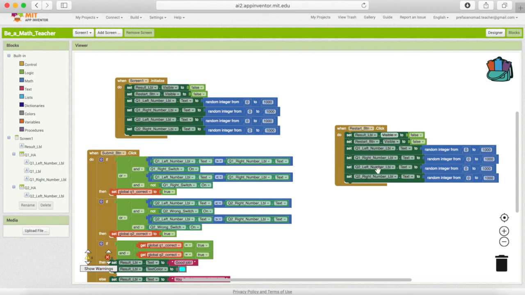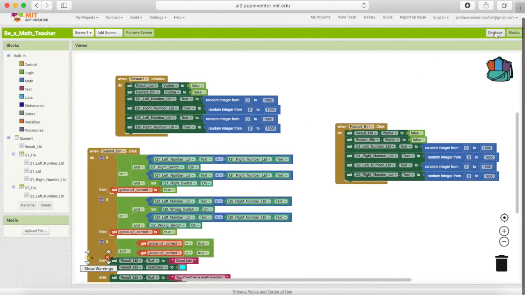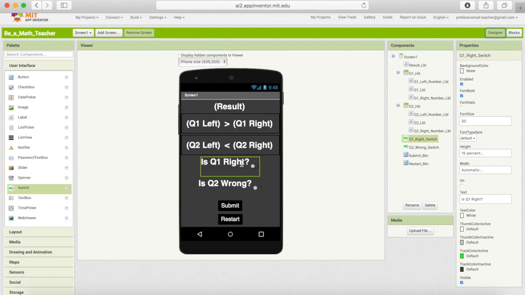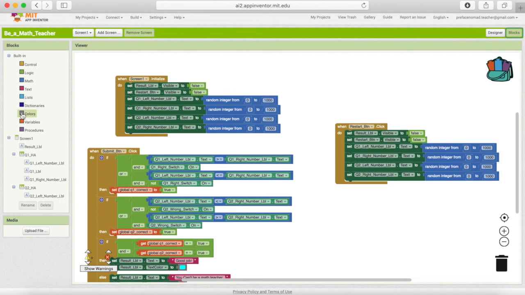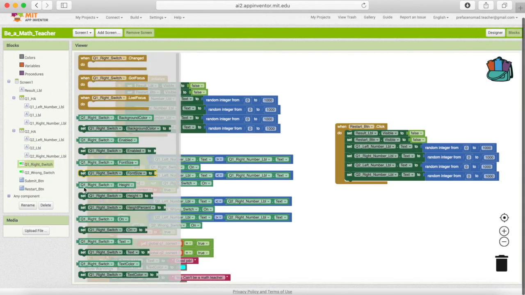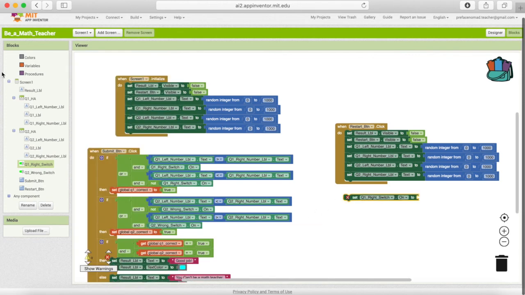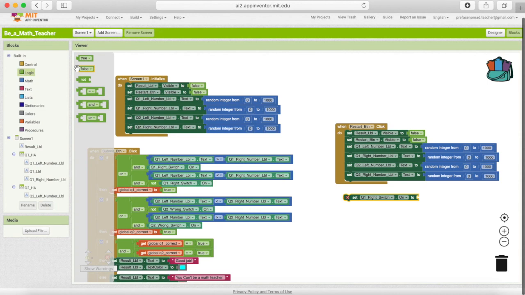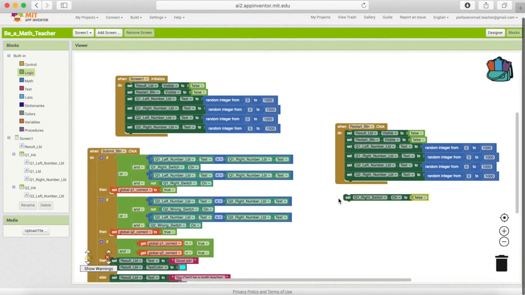But this is not enough. I also want to set my switch Q1 right switch and Q2 wrong switch to false. For that, I'm going to have to come into Q1 right switch dot on and set it to false. I'm going to just duplicate this block and I'm going to choose Q2.